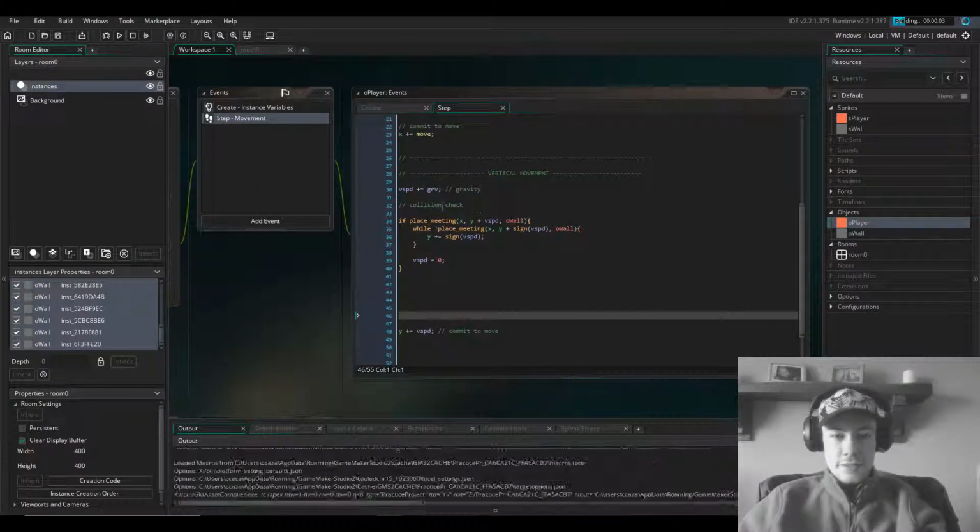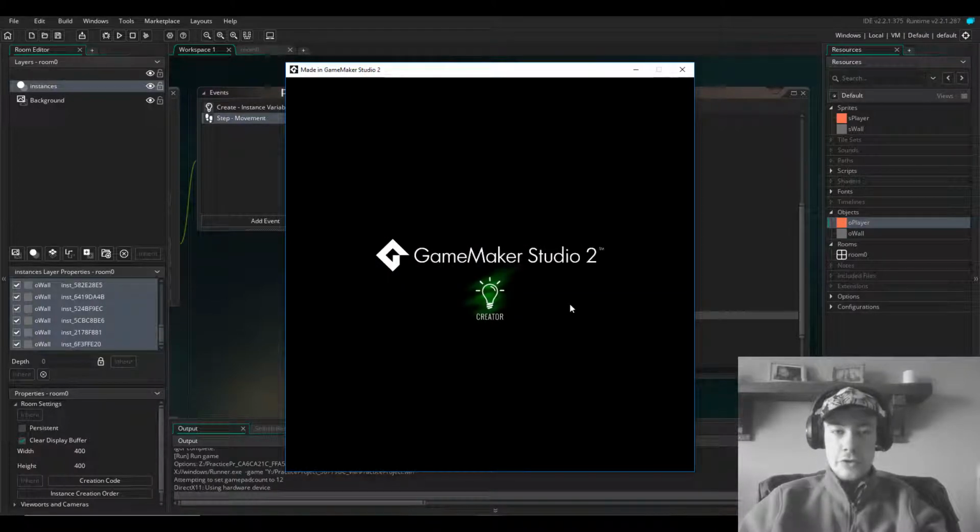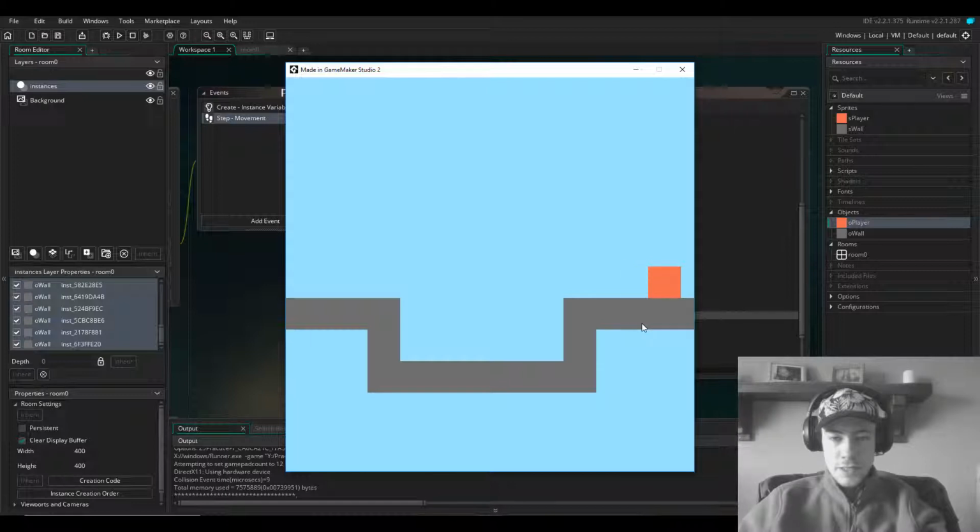So this code here is going to allow us to now walk along the ground. There we go, lovely, nice and smooth, and we can fall off the edge here and then fall down here. Now we're stuck. So let's get some jumping mechanics in here so we can free ourselves.